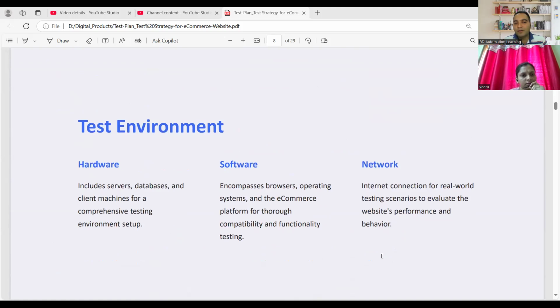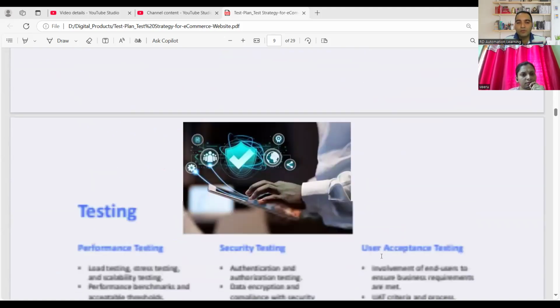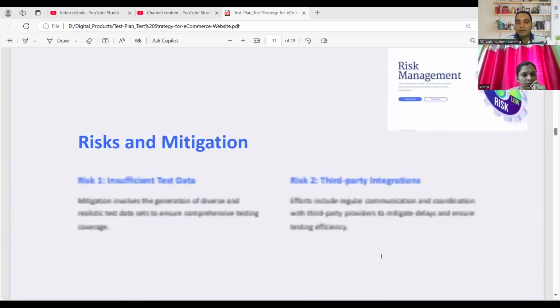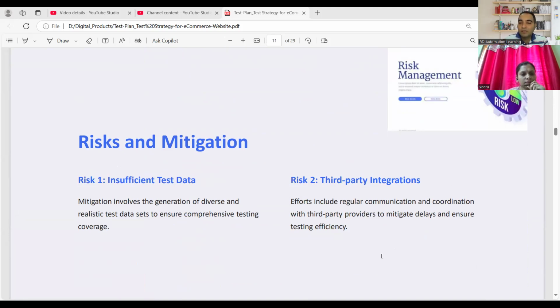Test environment, hardware, software, networking, all those things you'll consider, right? Different types of testing that you will do, resource planning, right? If there is any risk, for example, you're going to integrate the APIs given by some other vendor, right? So you will connect with them. You will make sure those are done on a timely basis to mitigate the delays, to ensure testing efficiency, and that proper testing time is given to the team, right?